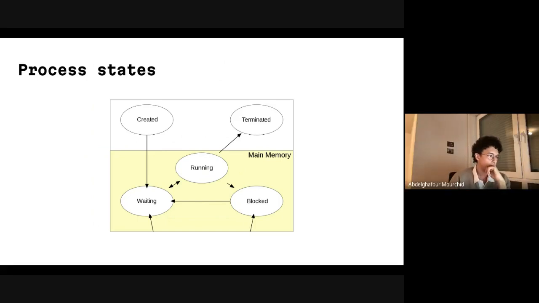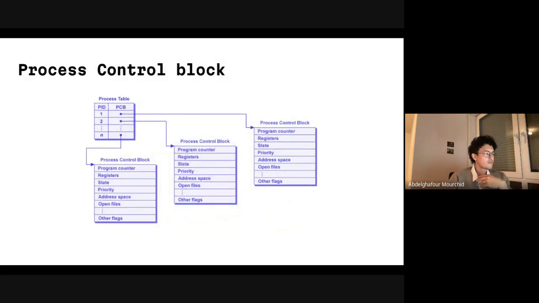Yes, that's a perfect transition to the next slide. We have what we call the process control block. The process control block is a structure that defines the process in the OS. In this structure there are many other variables, and one of them is the state. So at every point in time the OS keeps track of the state of each process. I don't know if this answers your question.